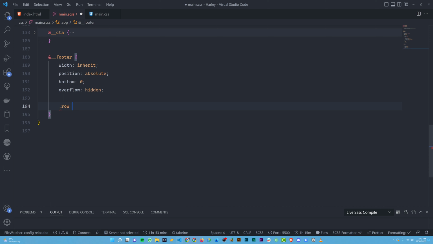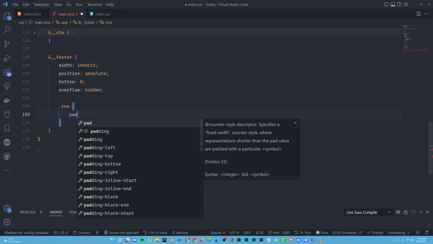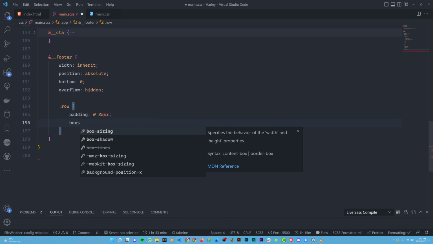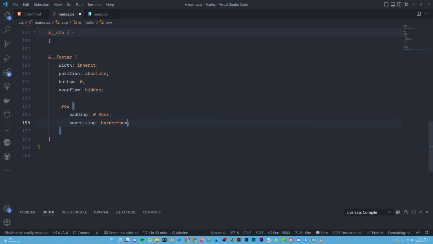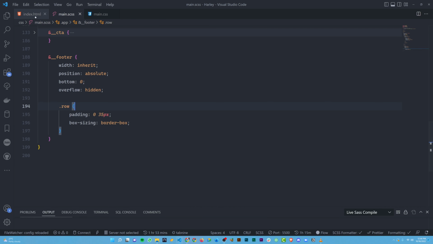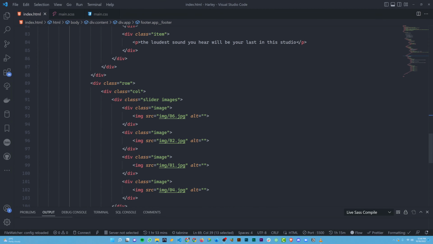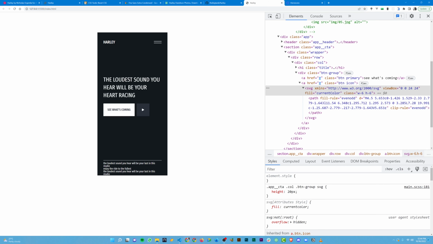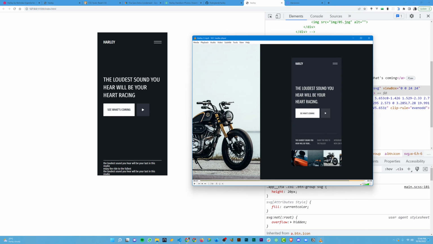So the target row now, set padding to 0, then 35 pixel, and box sizing, border box. So for this, we'll check first, we'll see. All right, you know what? We'll first add more comments here so that we will see the effects for our text sliders first. Okay.